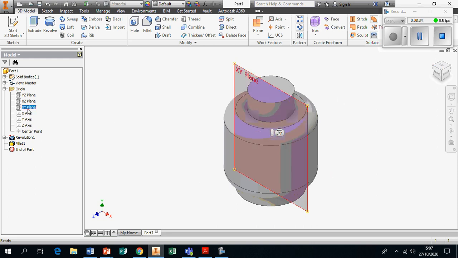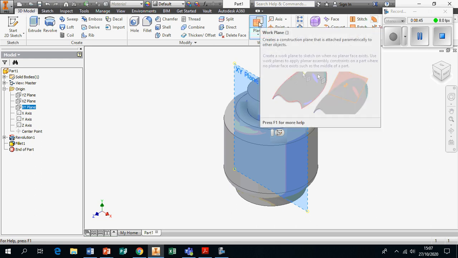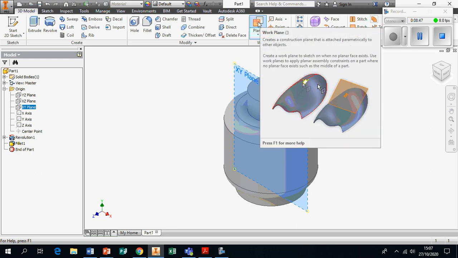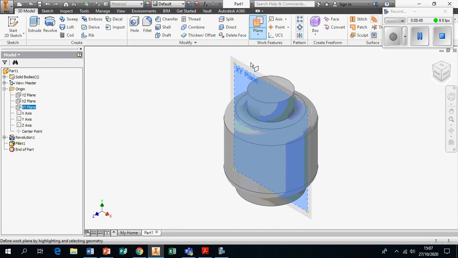Once you've got that plane clicked, by clicking the little icon at the side so it's highlighted and you can see it, come up to your top ribbon, come along to your work features, click the icon above the word plane, and we're going to create a new plane now.